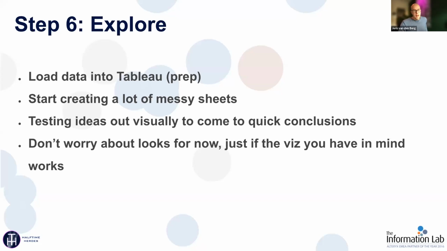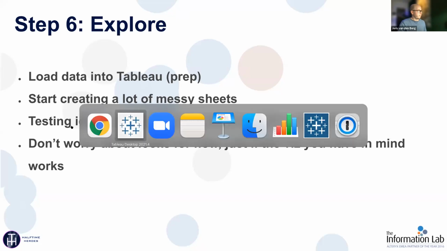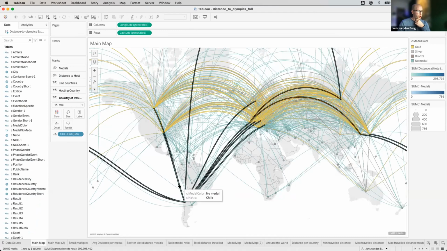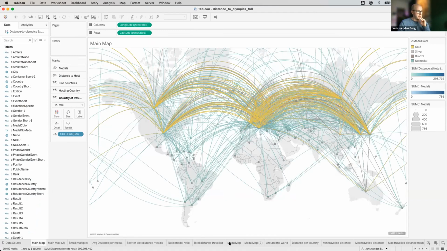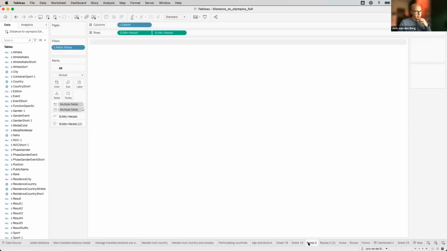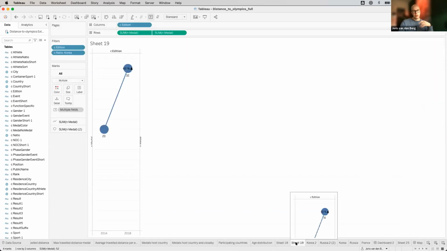After that, we just started to create a lot of messy sheets, and I'll open Tableau quickly to give you an idea. So that's what we started with, a lot of messy worksheets with just random stuff, to test out what works and what does not. So it's just a lot of messy sheets where we don't worry about how it looks, but just whether it can help us answer the questions that we want.